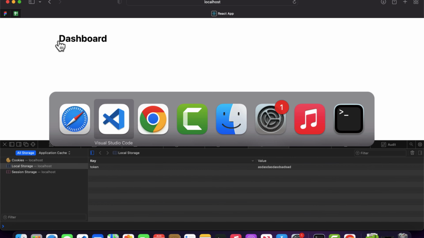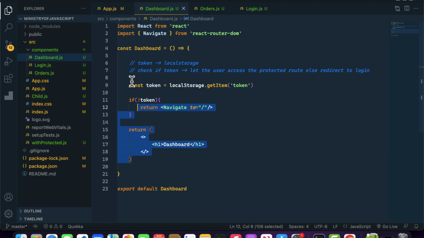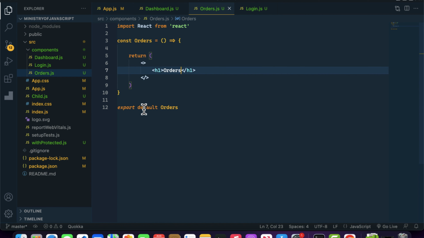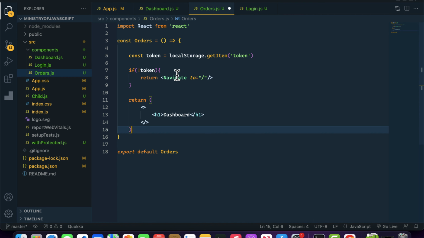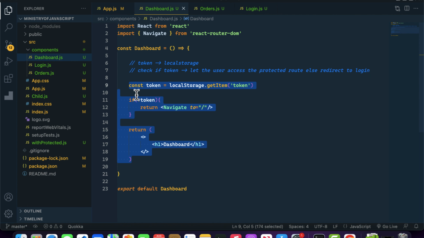So we will do the same: we will copy this and paste it inside our orders component as well. But there is one thing: this logic is repeating again and again inside all your protected routes. Let's suppose, just as an example, you have a hundred routes, then you will be writing this logic inside all hundred routes.